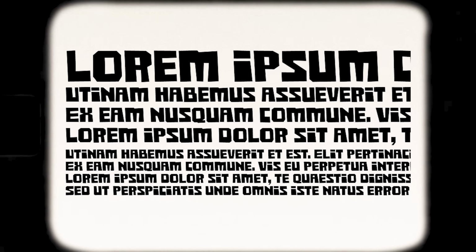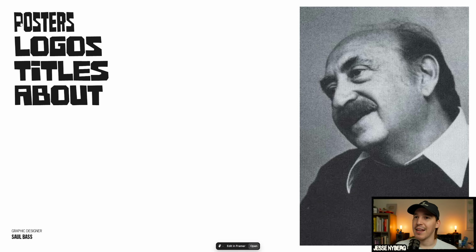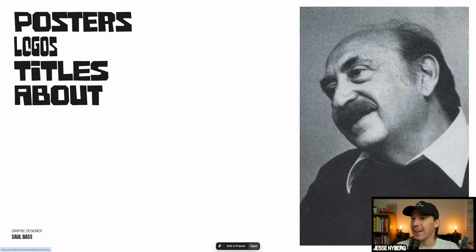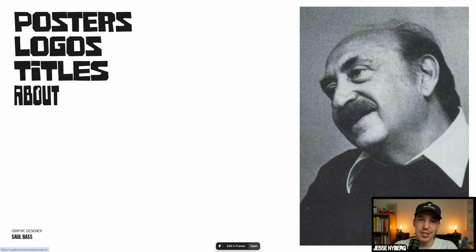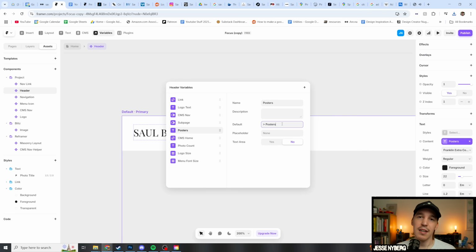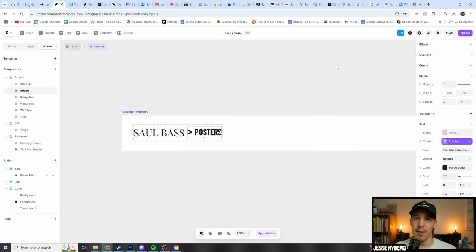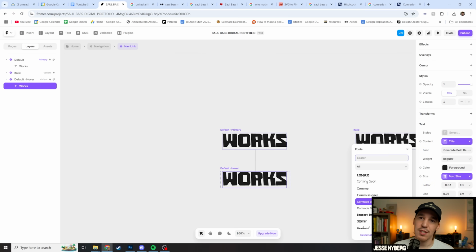The actual cutout style font that I found was called Comrade, and I used that for this giant navigation system and made the hover effect transition into the condensed version just to give it a little something extra. So I started with a lot of the easier stuff here, like plugging in the different fonts, changing the information, working on the about page, and even adding the images of Saul Bass himself.